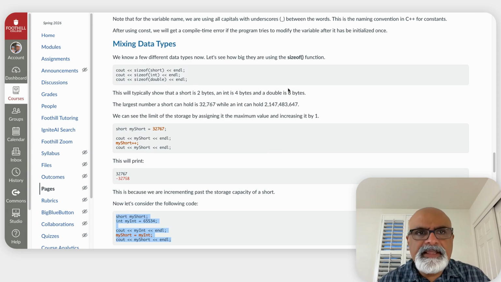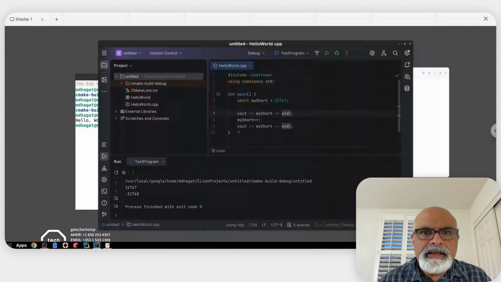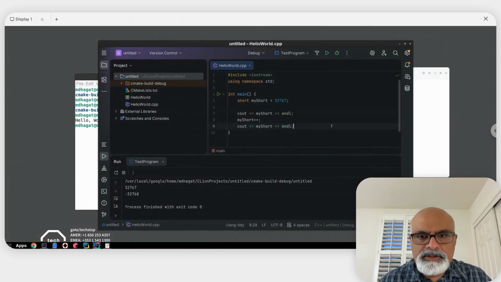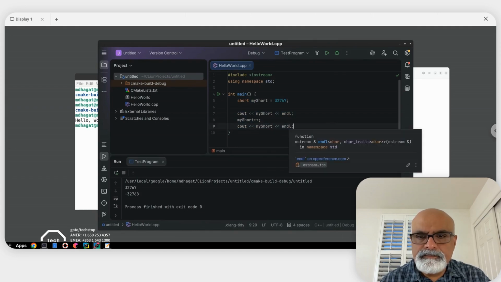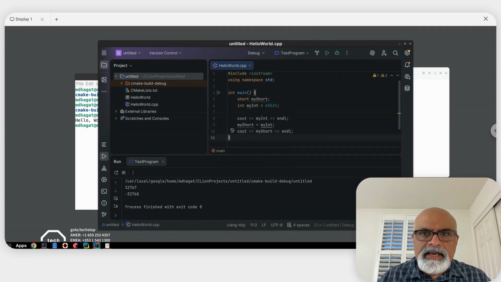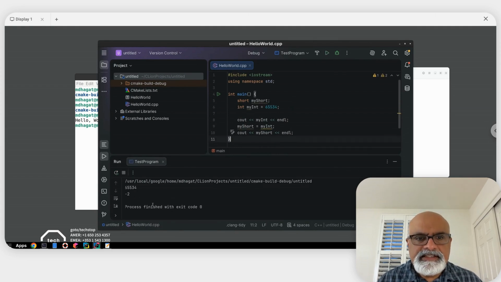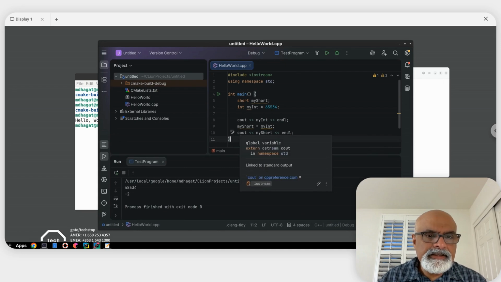So let's go and copy that and go back to the IDE and replace the code there. So let's do that and run it. And what we see is we get something more unpredictable. We get a -2 for this, completely not something that was expected. And again, that is because of the smaller capacity of the short.